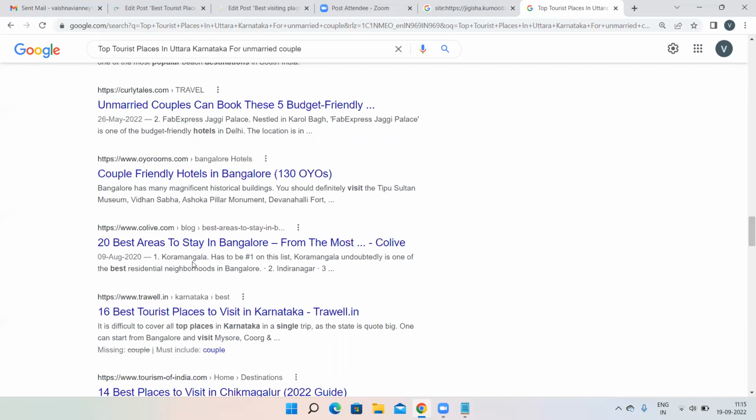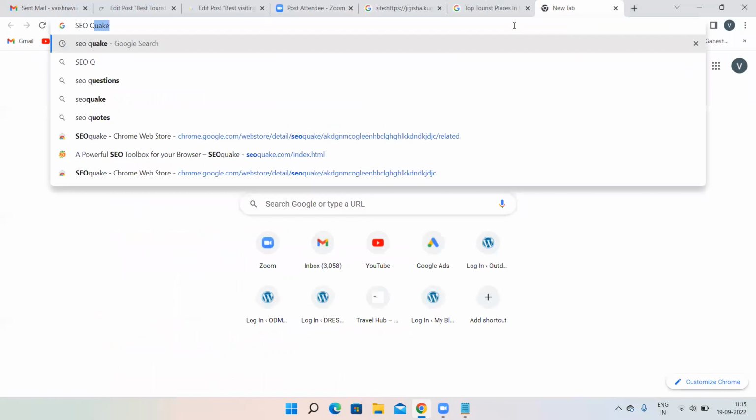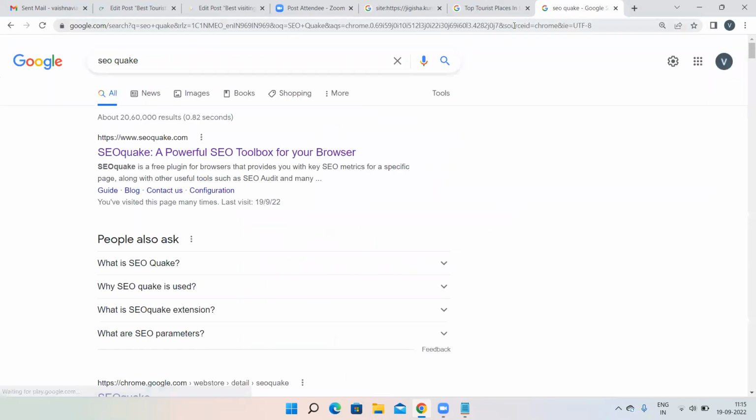Instead of wasting your time, there is a tool called SEO Quake. Install this tool on your Chrome, that means on your search engine, so that this tool will give you the positions. It will tell you at which position you are ranking.